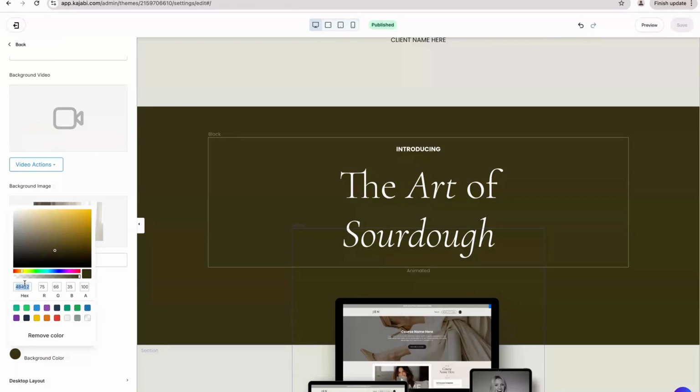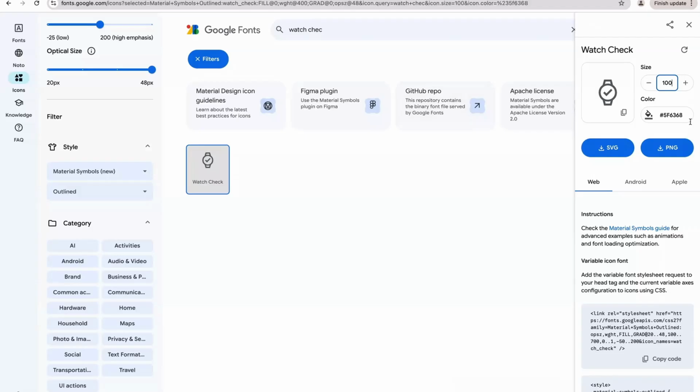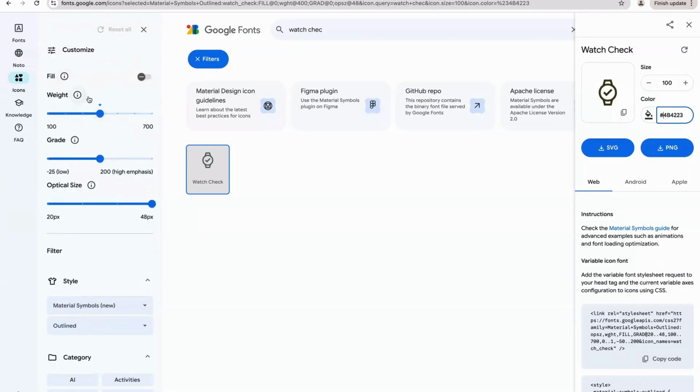So you want to grab the hex code of whatever color you want your icons to be. And then we're going to stick that in here, add my little hashtag, and then I'm actually going to change the weight of this icon. So I like it to be at like a 200 weight. I feel like it's really clean, really modern that way. And then I'm just going to download it as a PNG. For Kajabi, I just find PNGs easier to work with.